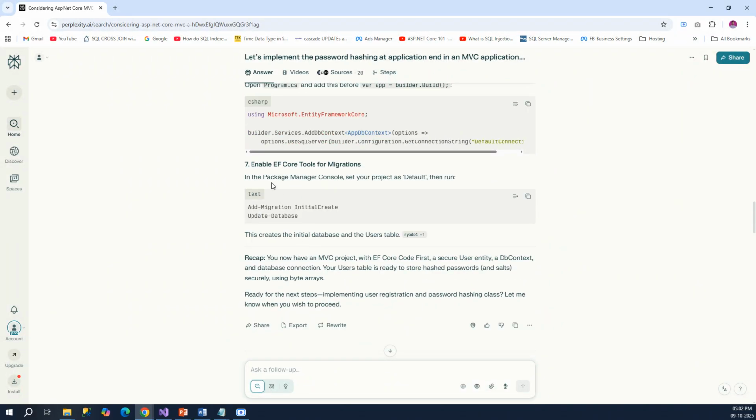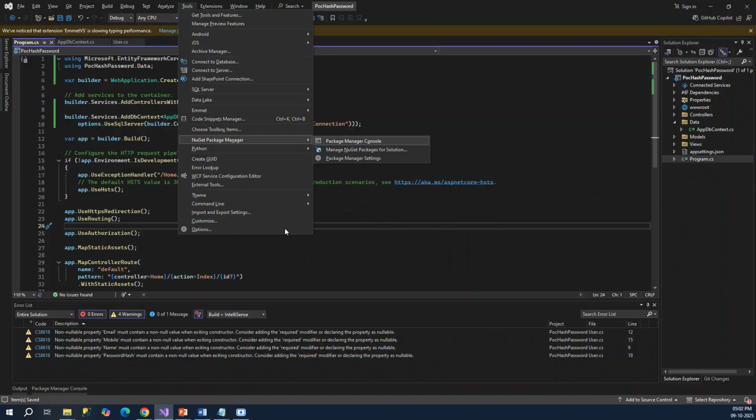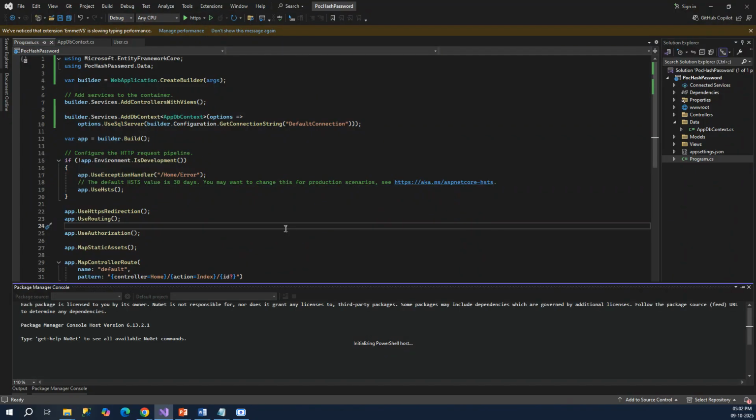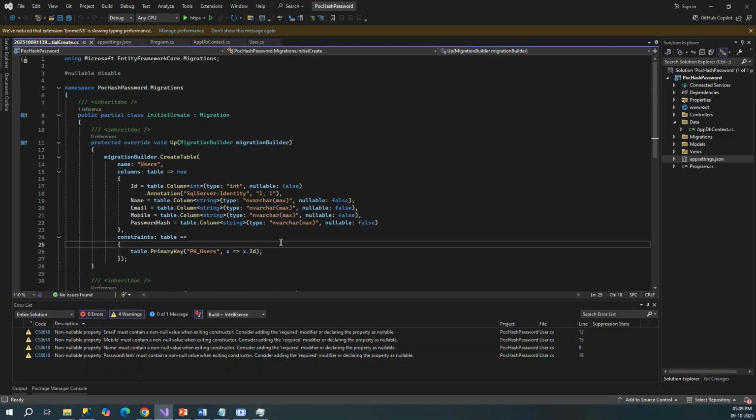Now next, enable EF Core tools for migration. Right now we will be running our first migration, so I'll use this only. So what we will be doing, Alt T and NuGet Package Manager Console. I'll just write clear first. I'll copy paste and generate the migration file. Let me open SSMS in the background. Yeah, so migration ran successfully. Basically the migration file is generated.